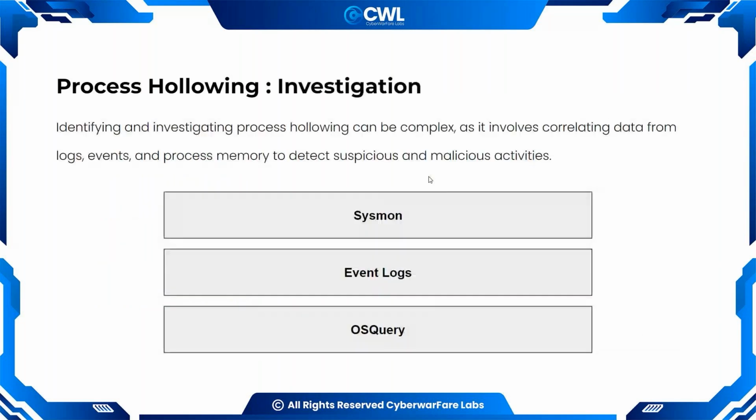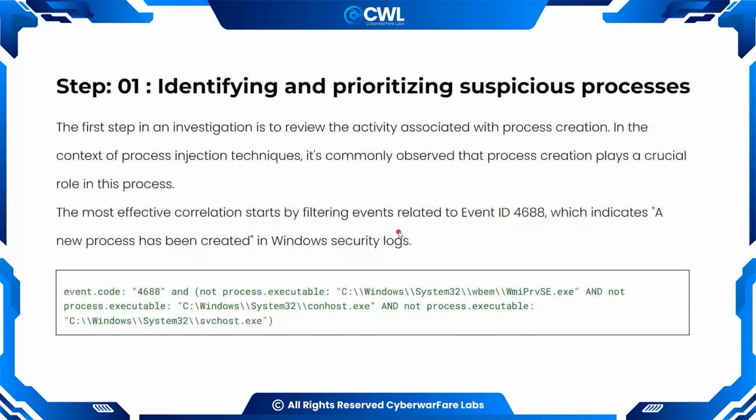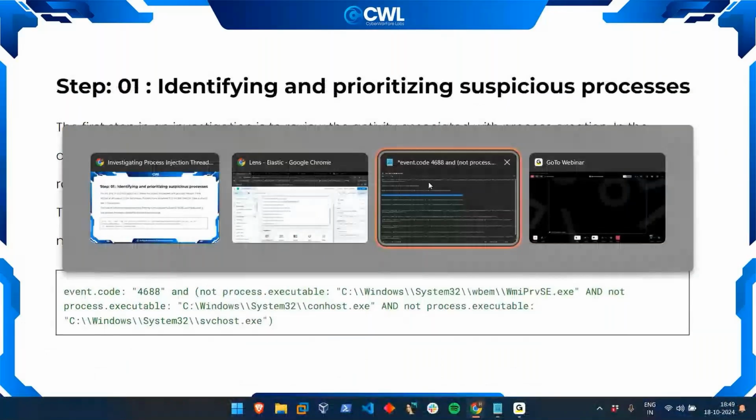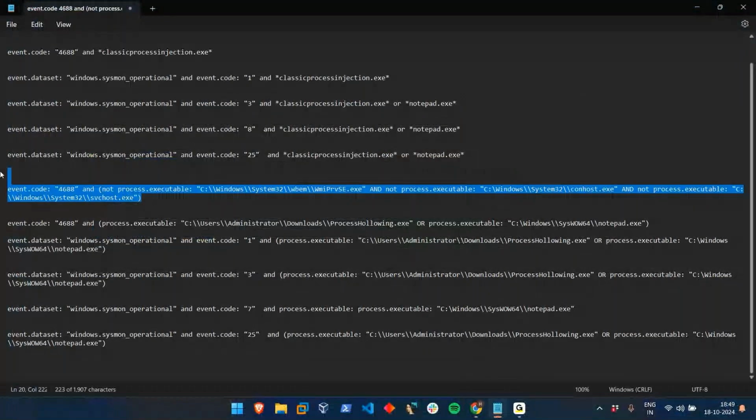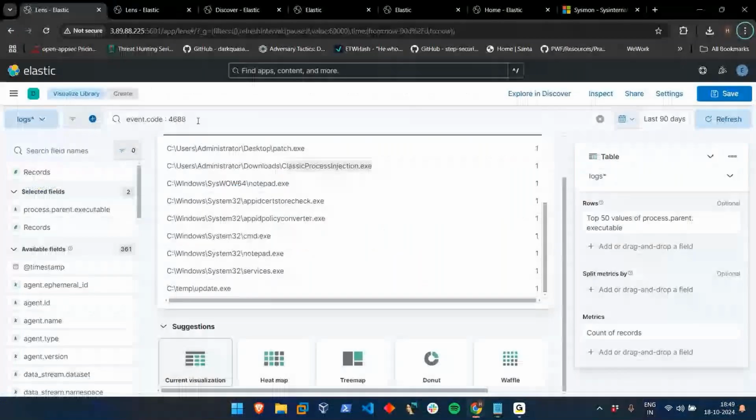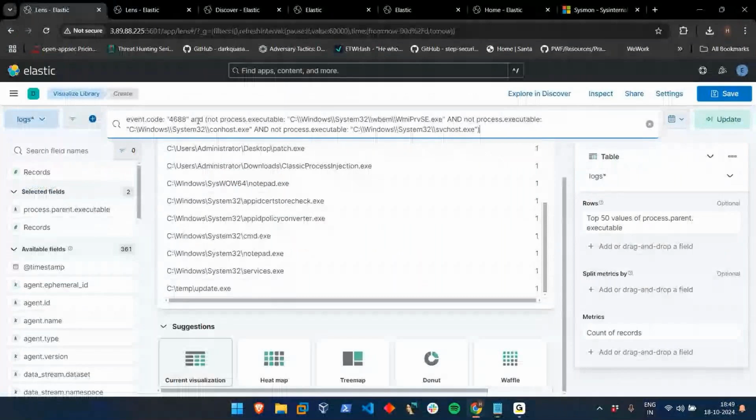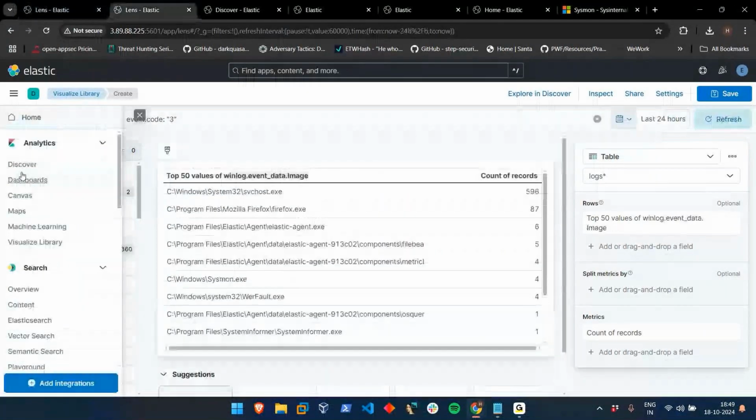So here we will be using an additional tool, osquery, but it will only be applicable when the process injection is happening. So here we will again be correlating the sysmon and event log to identify the process following technique. So in the traditional way, the process injection technique investigation always begins by filtering out the events of the process creation.